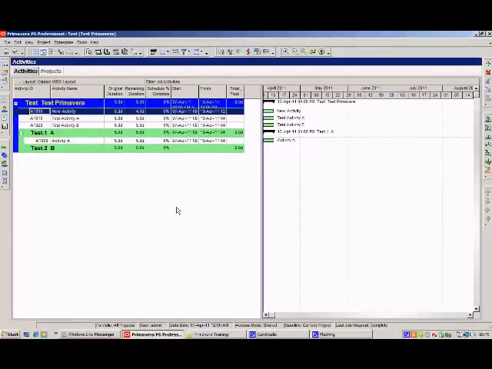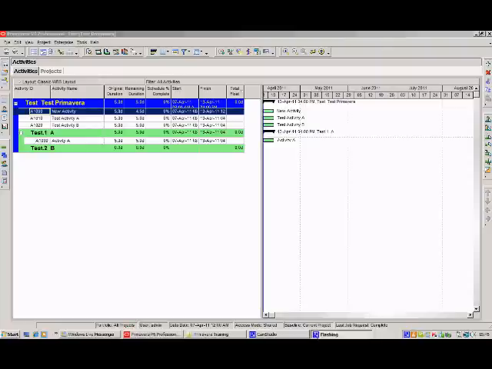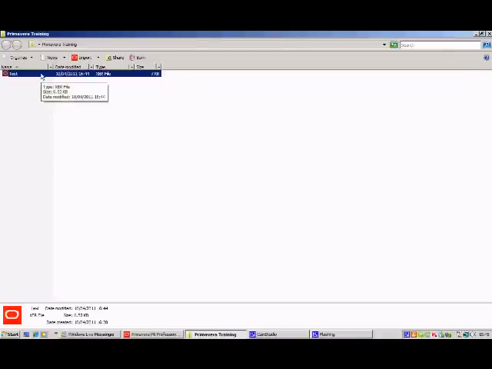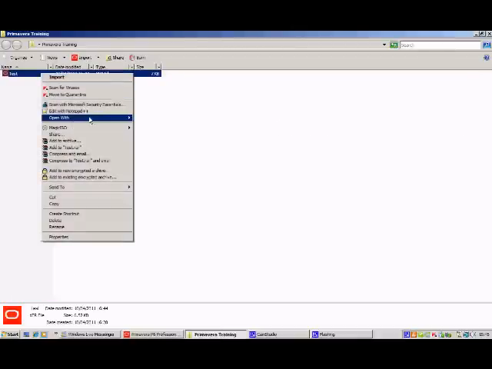So that's the way you can change any version of XER by just right clicking, open with Notepad and change here.